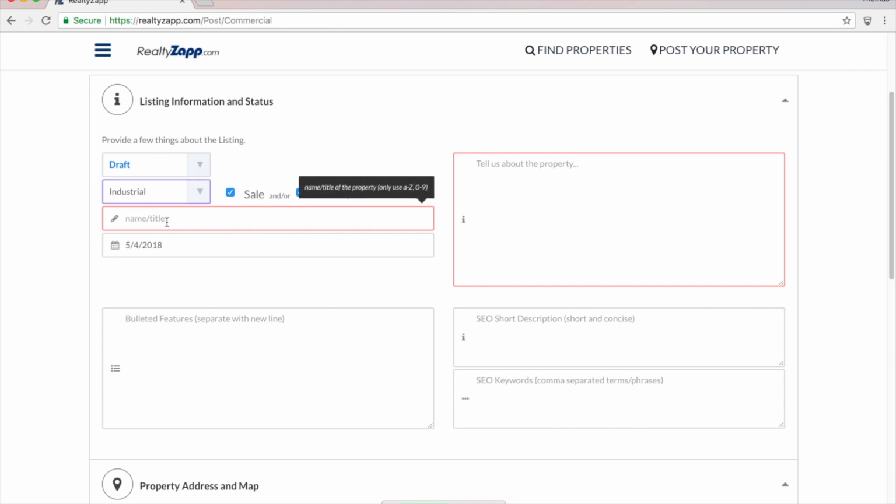So here you put the name of the property, and as you see here, use only A through Z or 0 through 9 in this field only, because this has to do with SEO, or search engine optimization. Then here you want to put the details regarding that property, the description. You really want to sell it here.